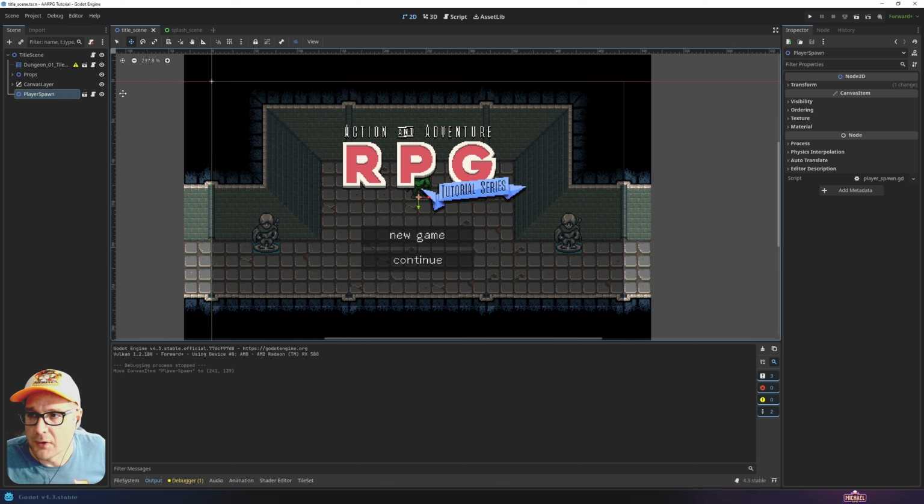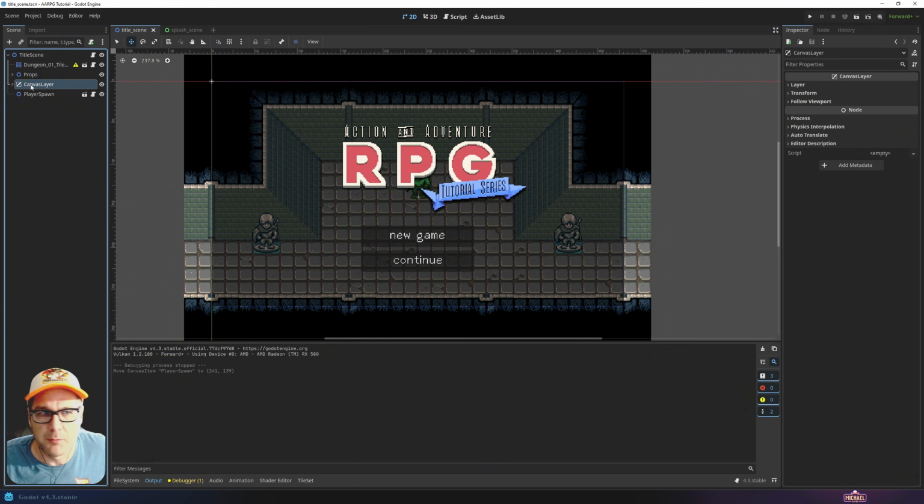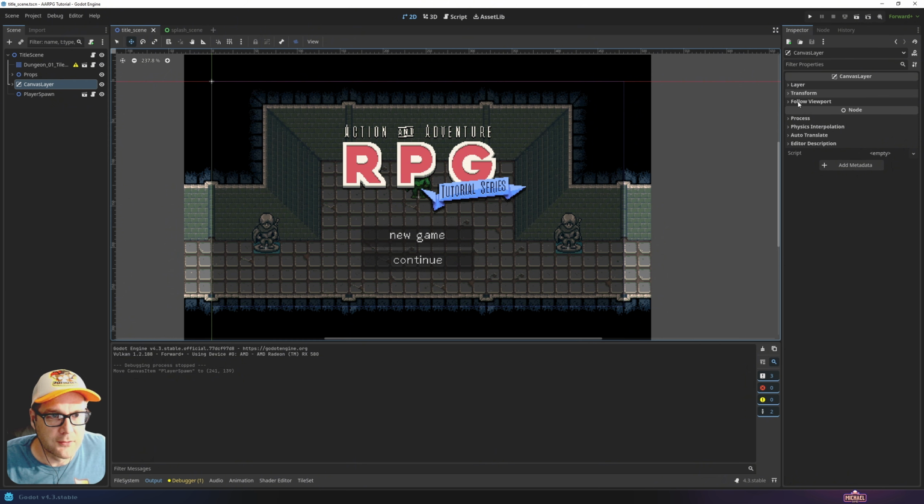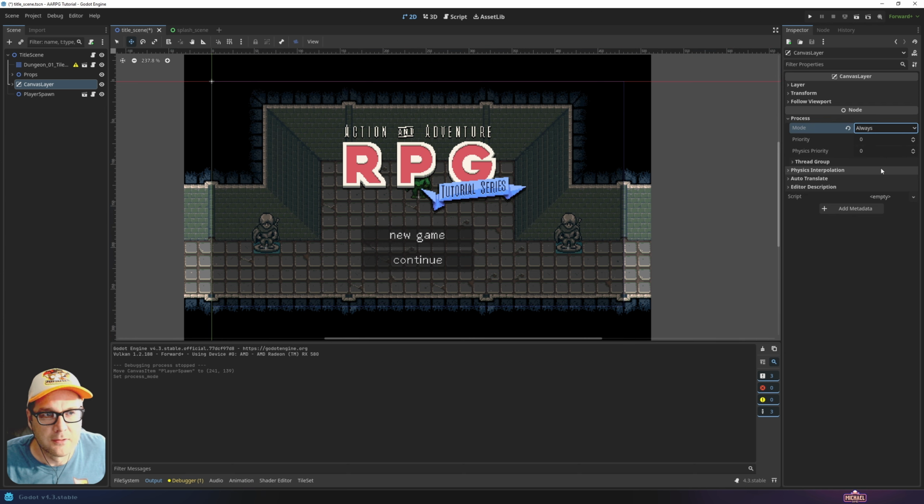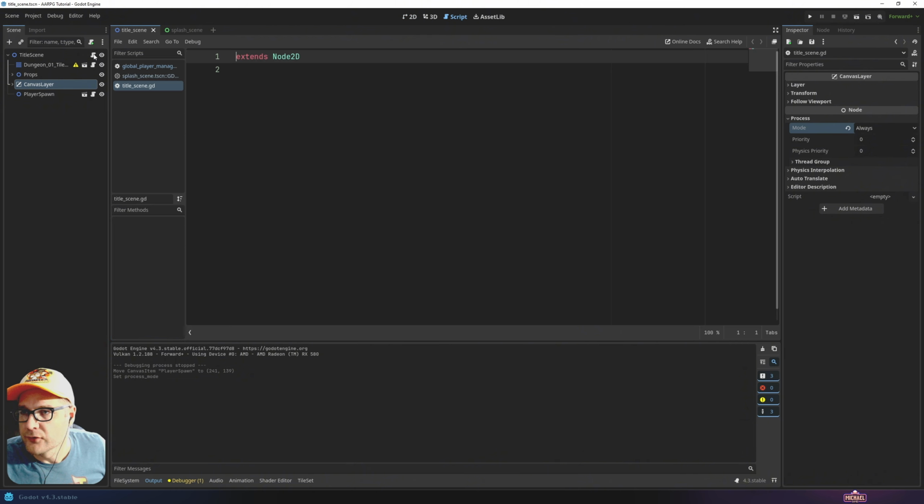We've got our player spawn so that our player spawns where we want him to, but we don't actually want to interact. In order for this all to work, we need to make sure that everything is still running. So, for example, our canvas layer, we're going to want to come in here and set the process mode to always so that our buttons still work and things like that. And then let's go into our title scene script.